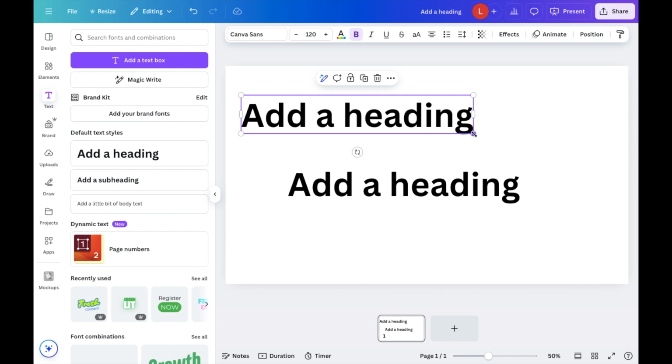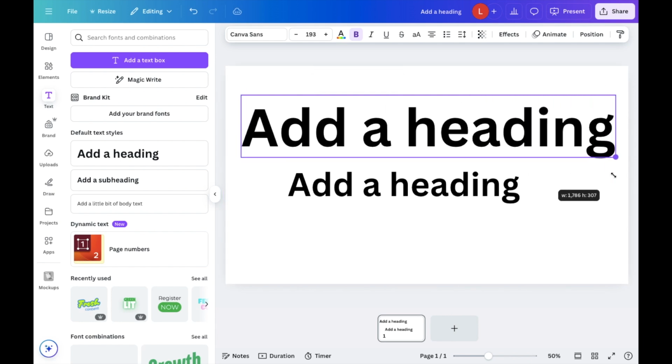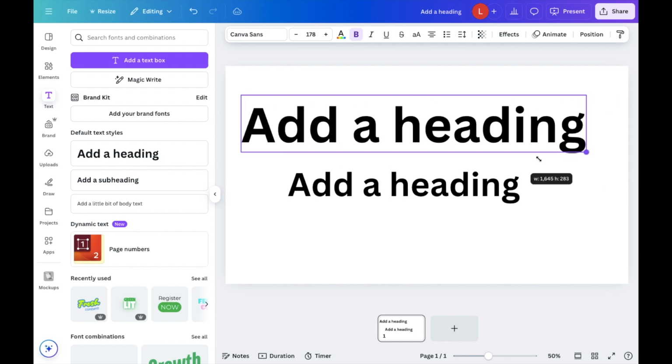this box, grab one of the corners here, and just drag it out to make it larger, or drag it in to make it smaller, so that kind of changes there.